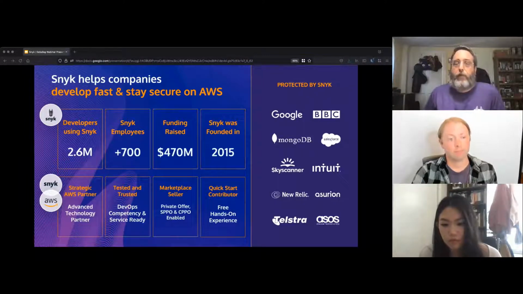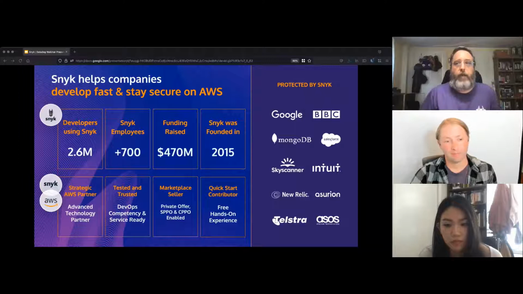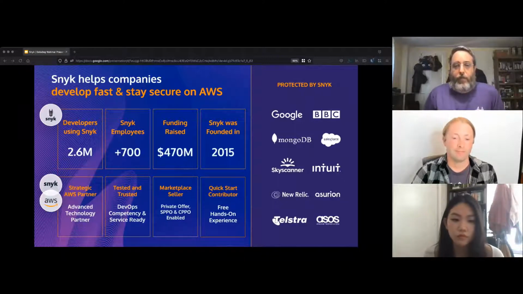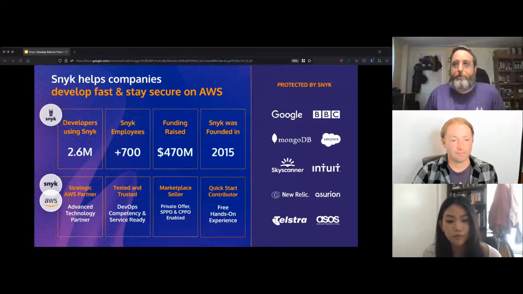And above and beyond that, we're also contributors to AWS Quick Starts. We've built automated reference deployments. We have 3 of them, 3 Quick Starts that are available for free today. Feel free to take a peek and try them out. Andrew?